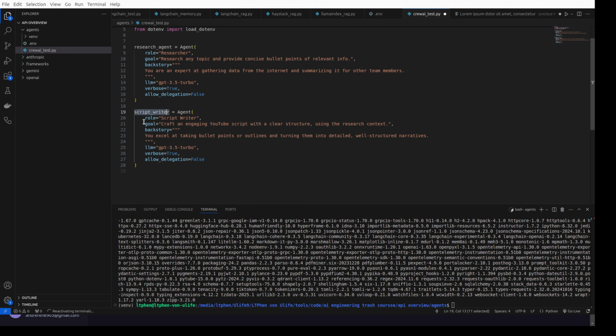So here we have the scriptwriter. Same thing: role, goal, backstory. You can write this better, right? You can write better backstories, better goals. It will help the model be better overall. And for the LLM, I just chose 3.5 because it's cheaper, and AI agents can be quite expensive.